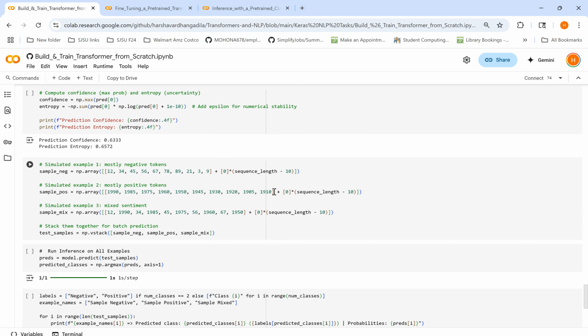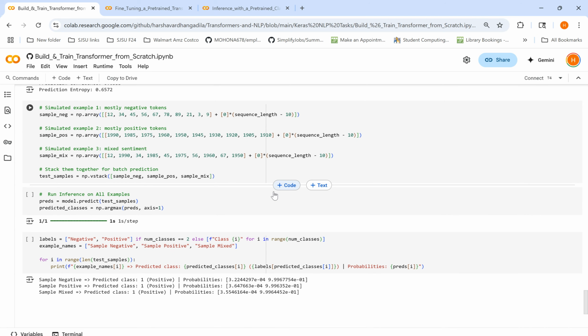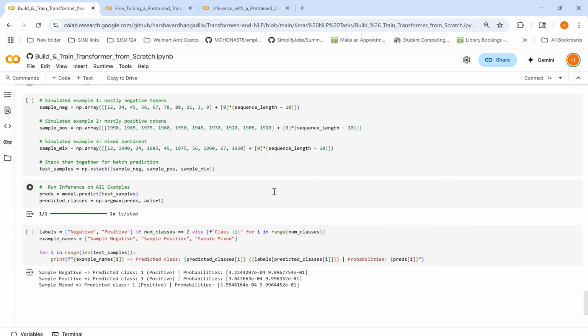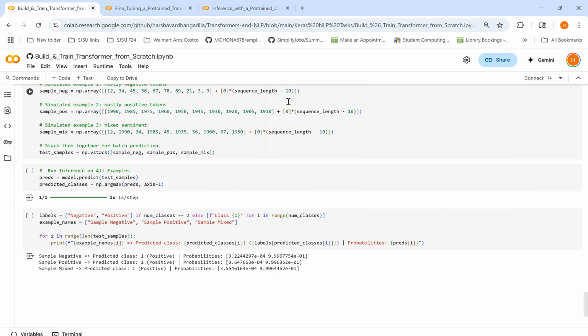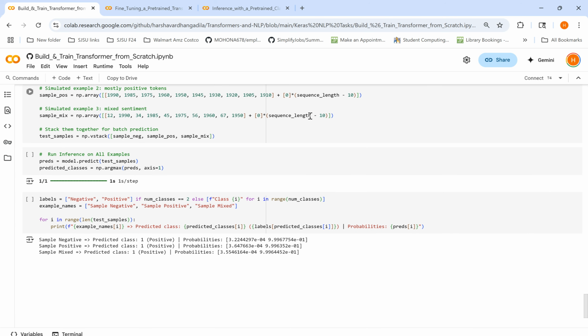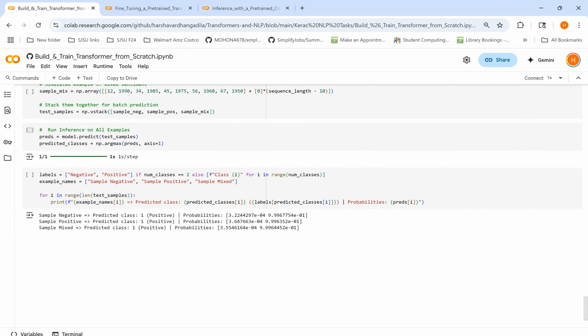And then to wrap up, we create three toy sentiment sequences: one negative cluster of low IDs, one positive cluster of high IDs, and a mix. And then we run inference and print out what the model thinks in our synthetic setting. It is not real sentiment, but we can see exactly how we can apply real tokenized text.